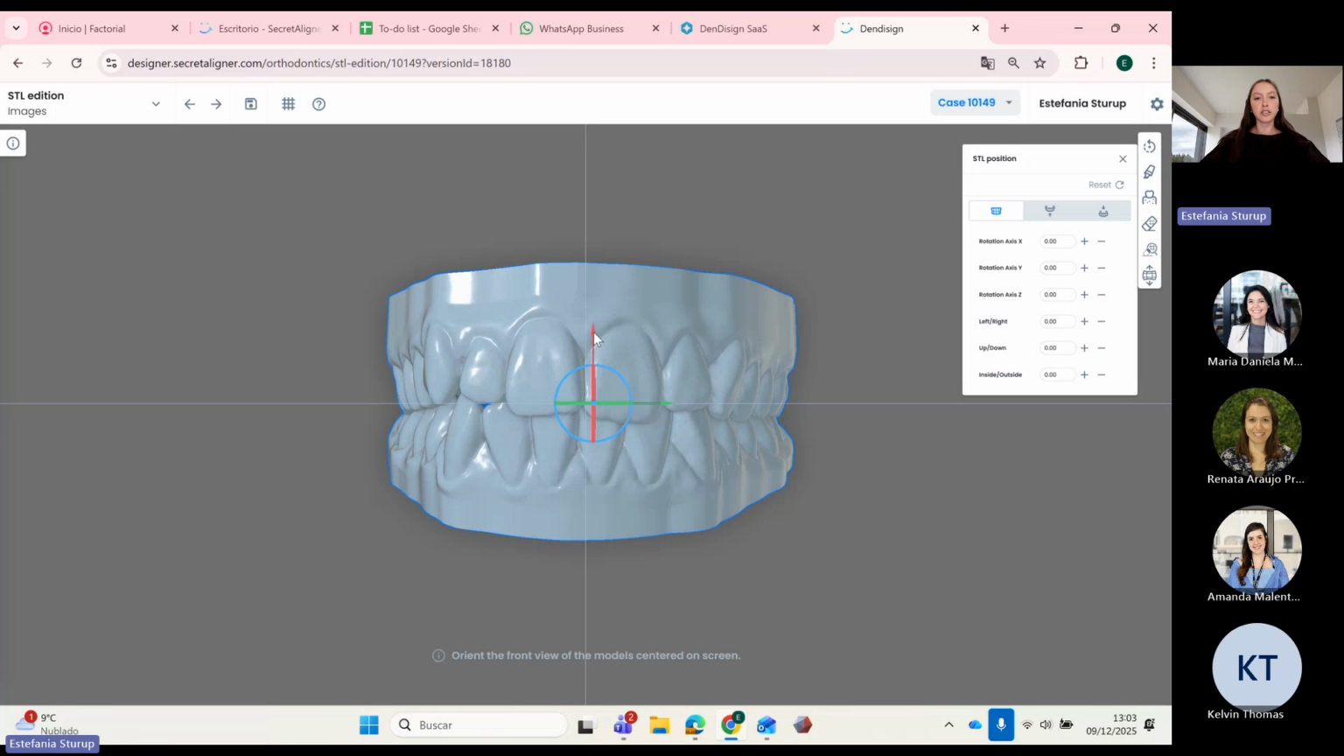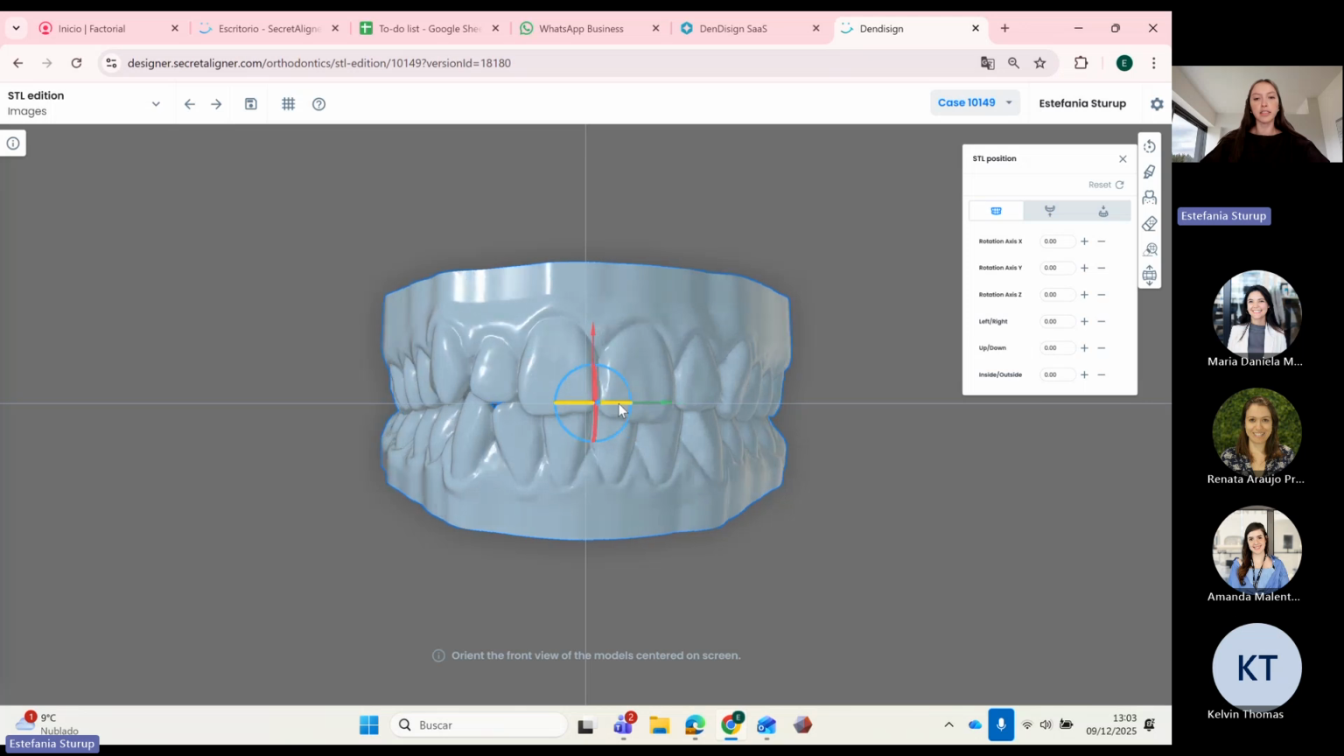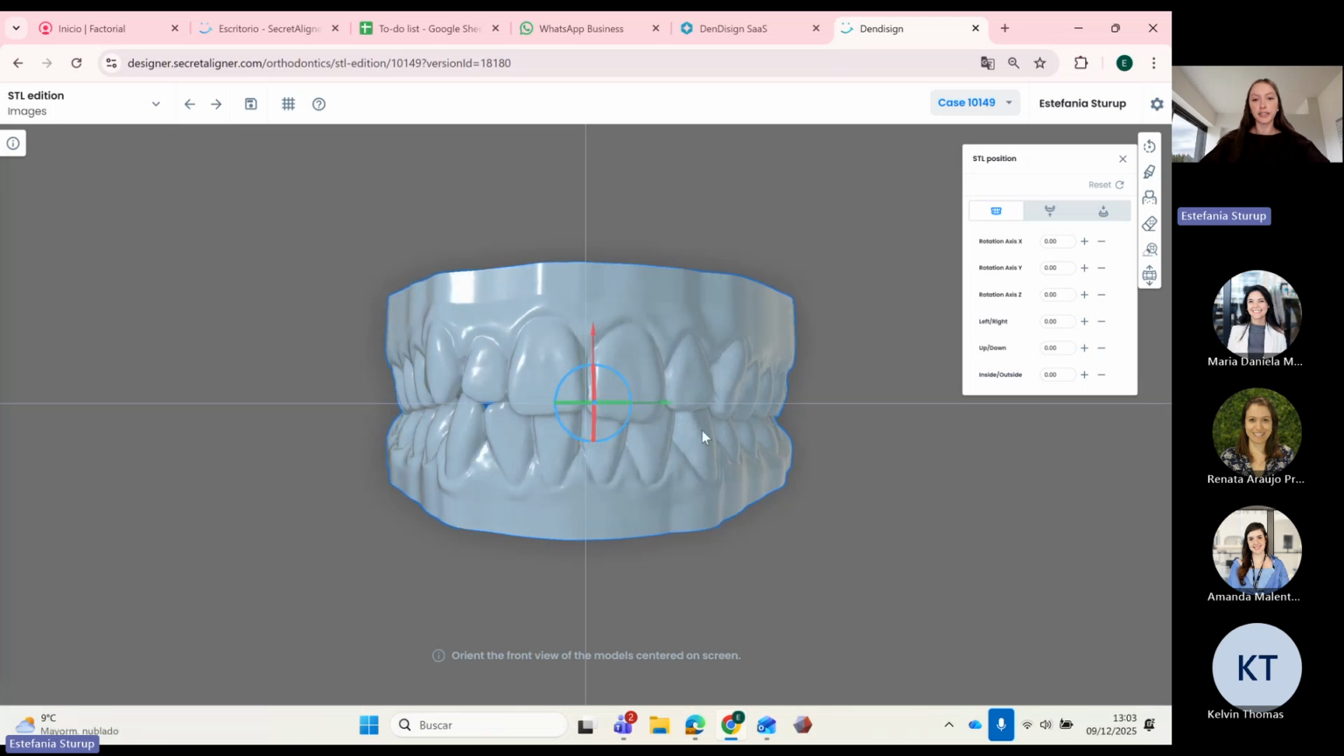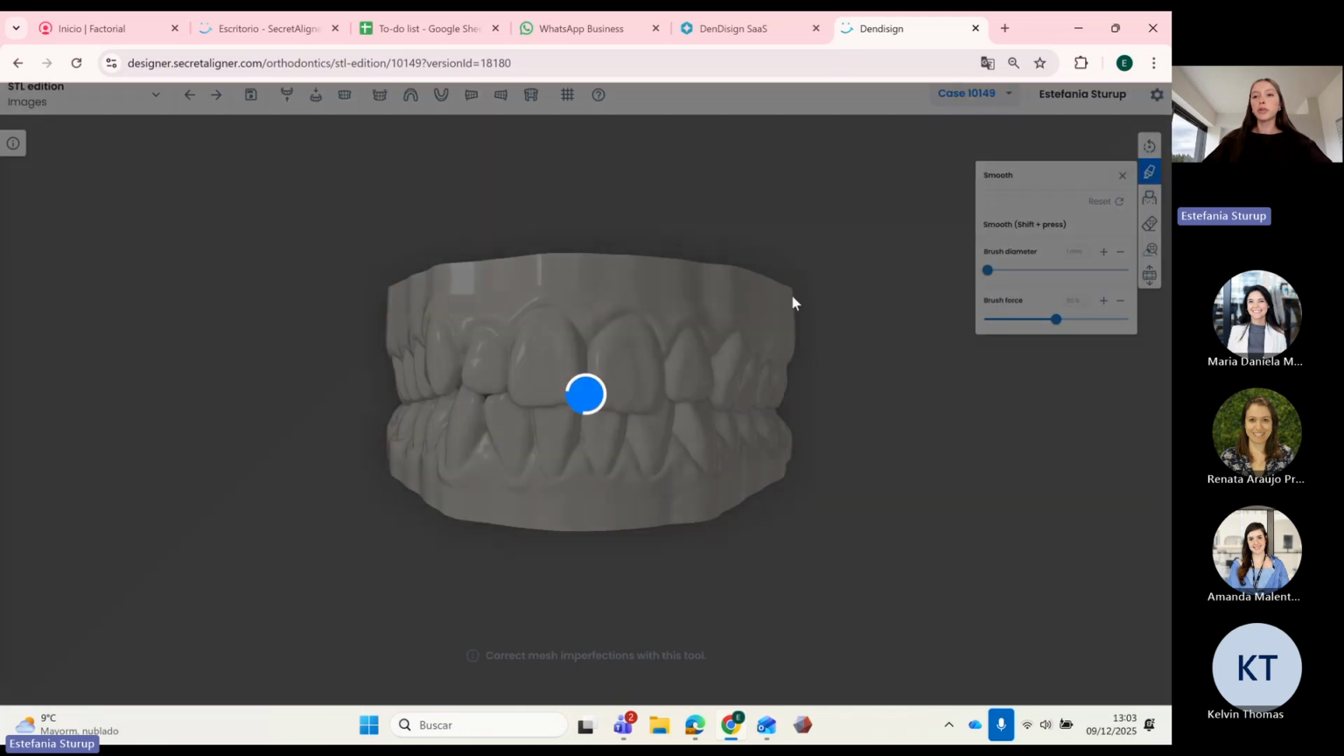Just real quick, just orientate the models correctly. The midline and the occlusal plane. Okay. We can also modify the occlusion of our model. If we wanted to do lower arch, upper arch, we can modify the occlusion. But I'm going to go ahead and go on to our smoothing tool.